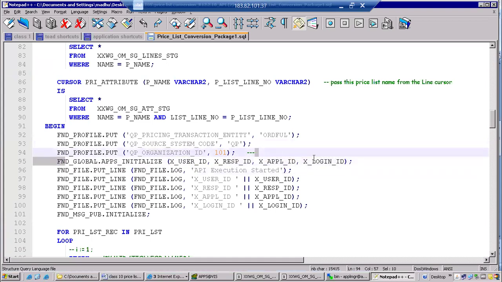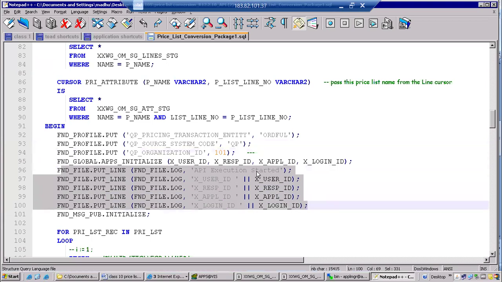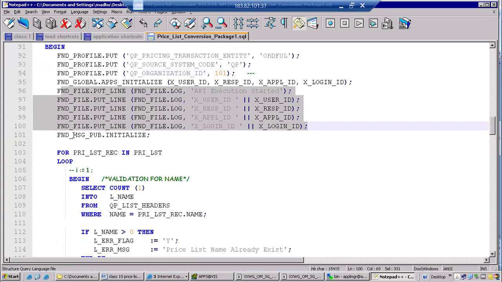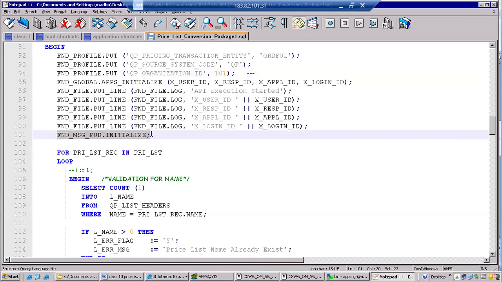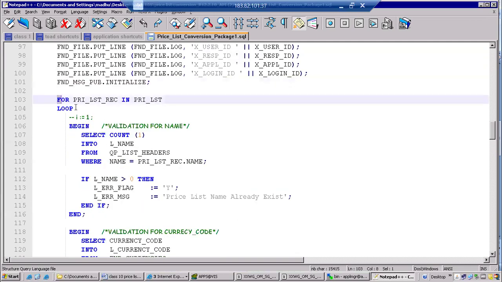And this we already discussed, correct? And these are all we are printing, whatever values we don't know. These will change dynamically: user ID, resp ID. And this you know already. What is this? Message population, initialization. Main for loop we are introducing. This is the syntax for the loop.